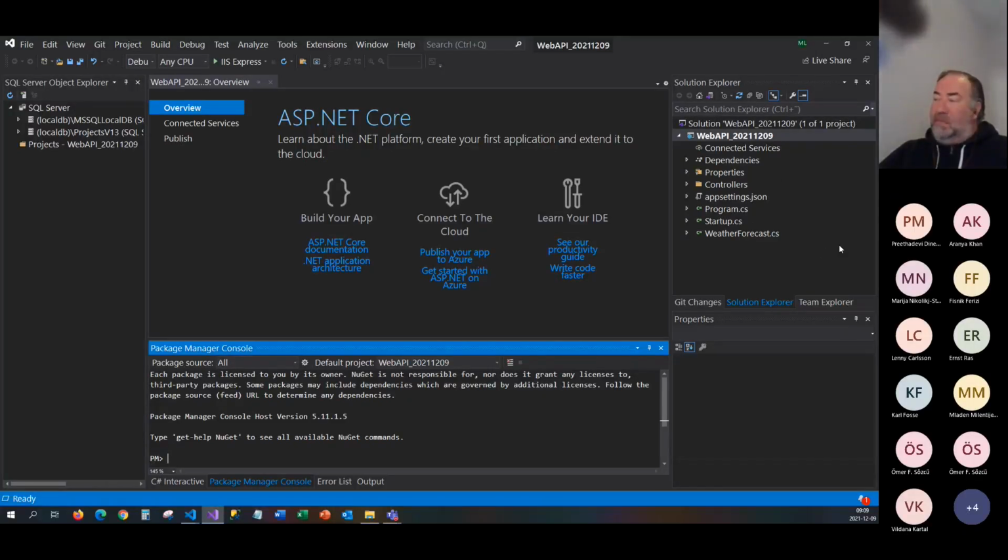We're not going to go any deeper into what each file is now. You will see the similar setup with the MVC also. So we're gonna take it step by step.